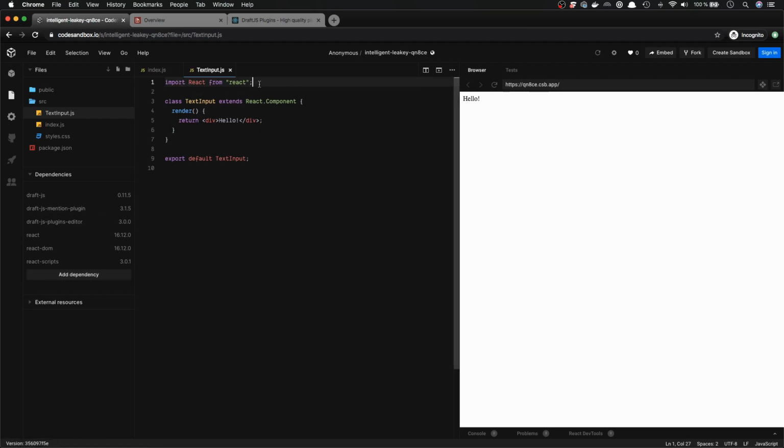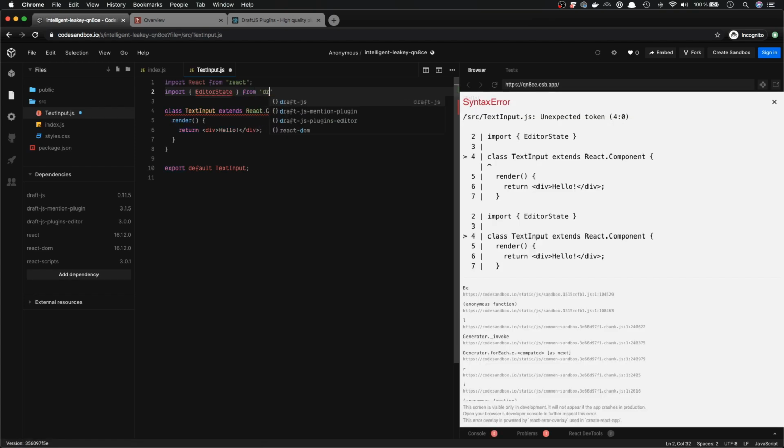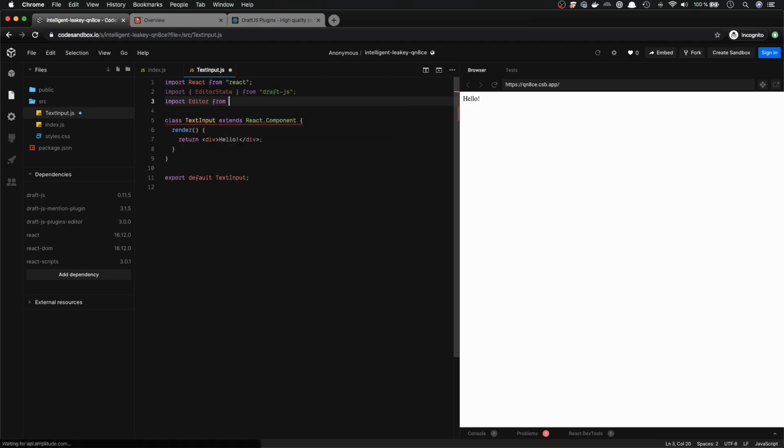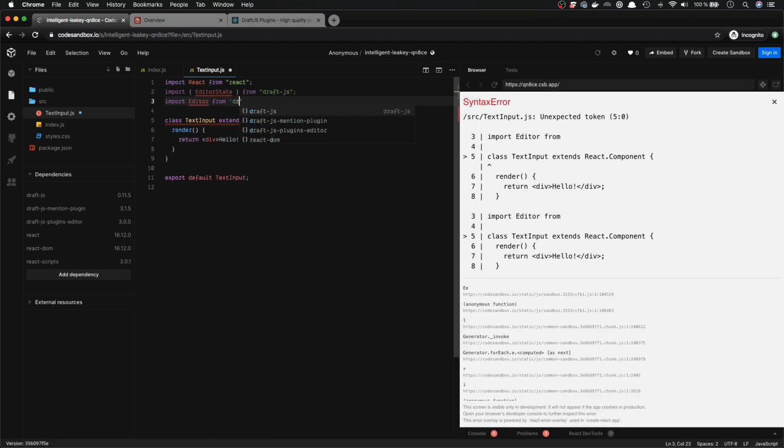dependencies installed, then let's import them. I will import something called editor state from the Draft.js library. This editor state is basically an object that represents the editor's state. Again, if you want to learn more about Draft.js, go ahead and check the link below in the description for the online course. Next, we'll import the editor component from the Draft.js plugins editor.